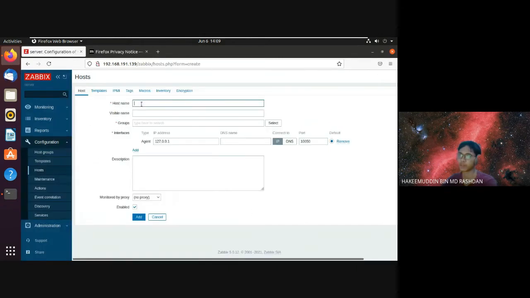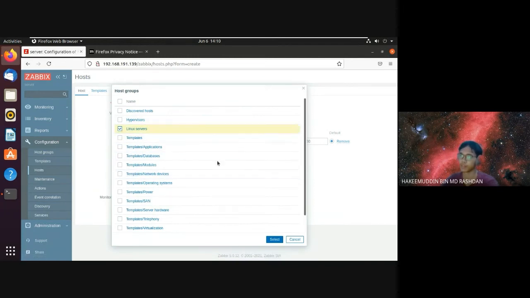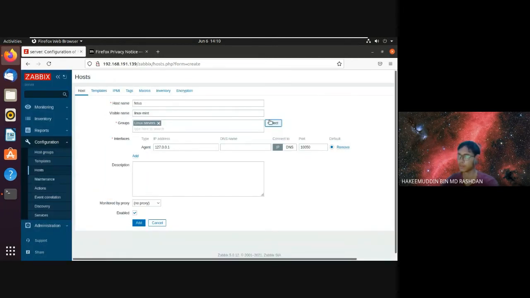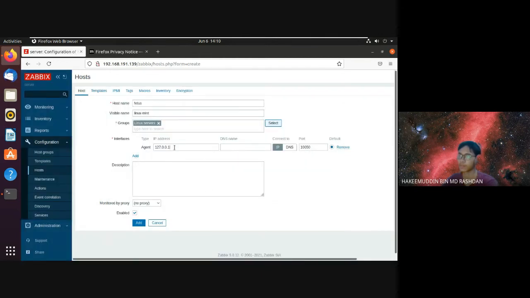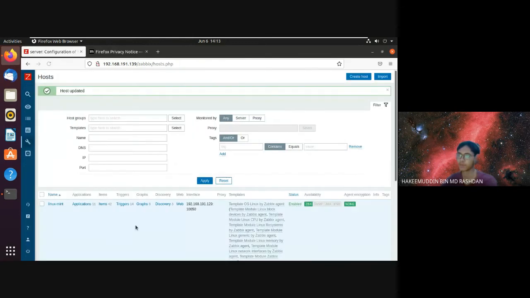Okay, now we add the host, which is the Zabbix server, or maybe I will create a new host. Host name is just the name of the VM. Linux servers. So the agent address, 192.168.129. DNS name Linux Mint client, whatever the name, and then we add.